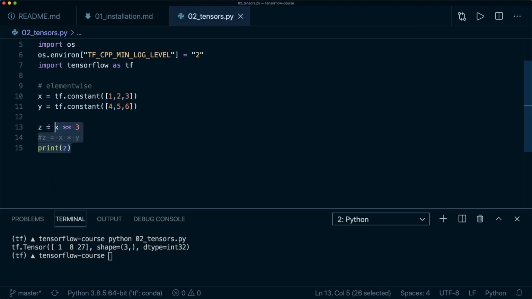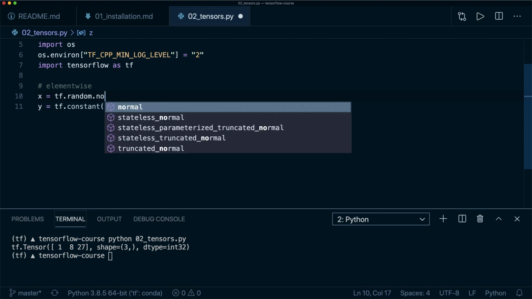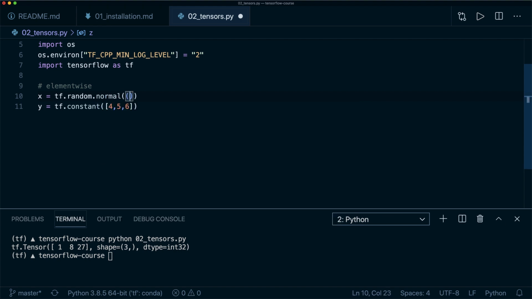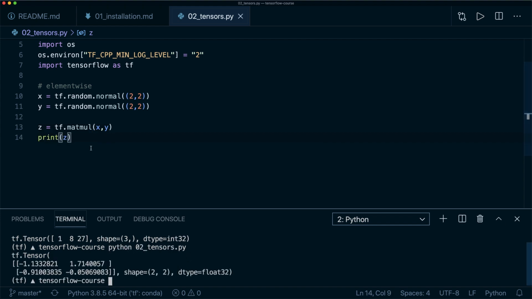So for this, let's create 2 new tensors with the random function. So in this case, let's use random normal and the shape 2 by 2, and let's use the same for our y. And then to do matrix multiplication, we can say c equals tf.matmul and then x and y. And let's print this again. And then here we see we get the matrix multiplication result.